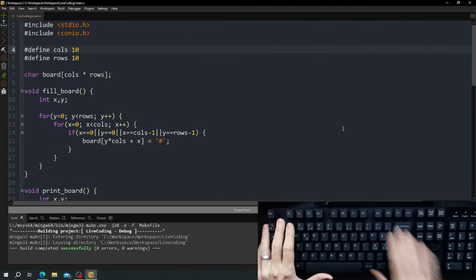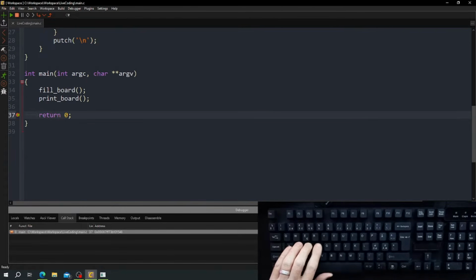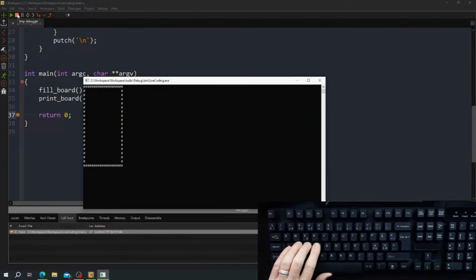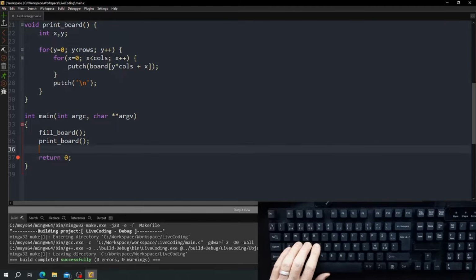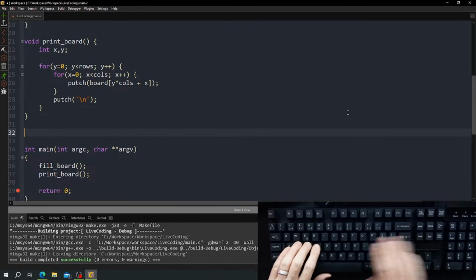And since that worked, let's make it bigger. And that worked great. So should we make the snake now? The snake. Read the keyboard. We read the keyboard.